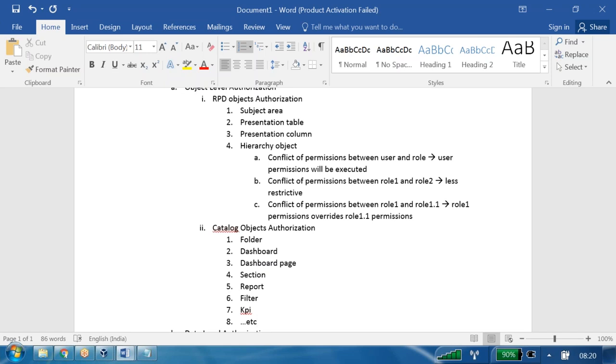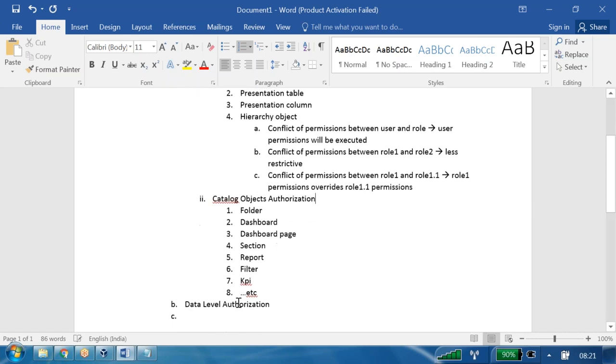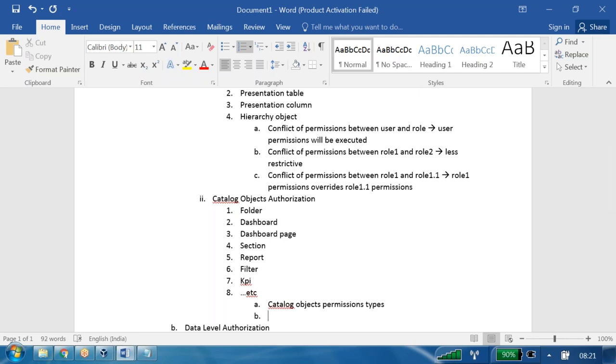Providing permissions or anything is the same. And one more point is, here we have only two things mainly available. Either you can see that object or you cannot see that object. But coming to catalog object authorizations, we have so many types of things available. Let me write here: catalog object permission types.